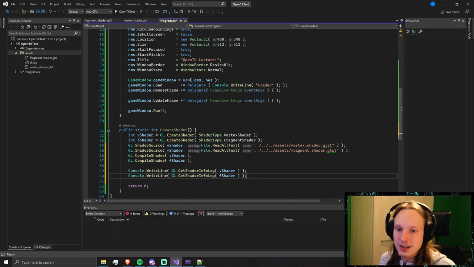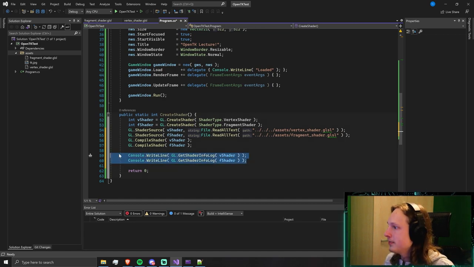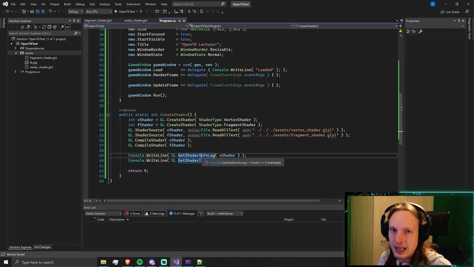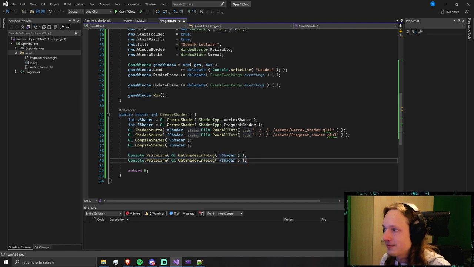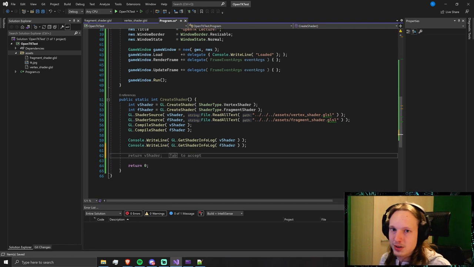If you made any syntactical errors, then this GetShaderInfoLog will tell you exactly where it is and what it does. Of course, you could check if there's actually anything in this log, because if you did everything right, you might not want to print a new line, because that's all it's going to do then. But this is kind of quick and dirty, so this will be just fine.